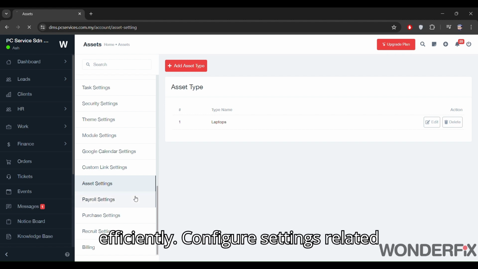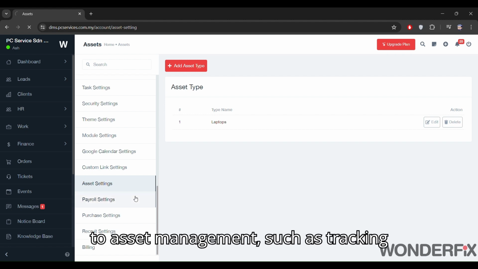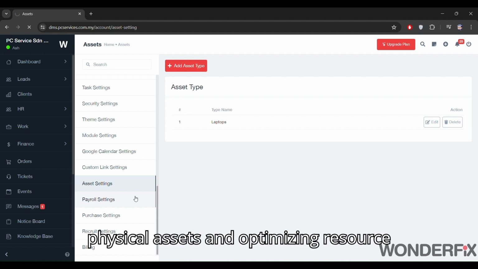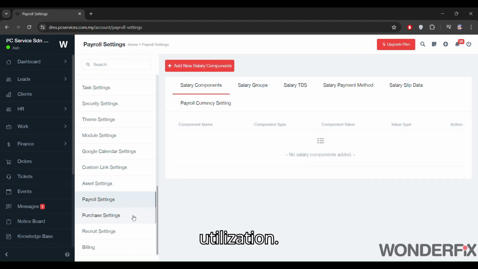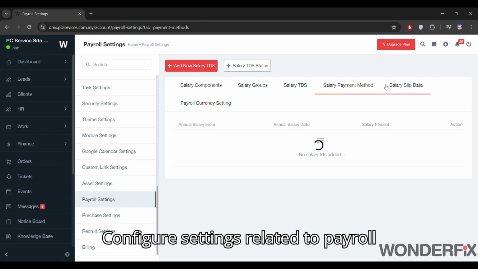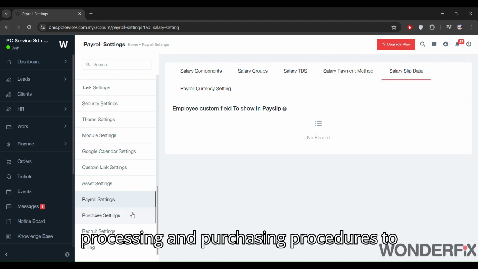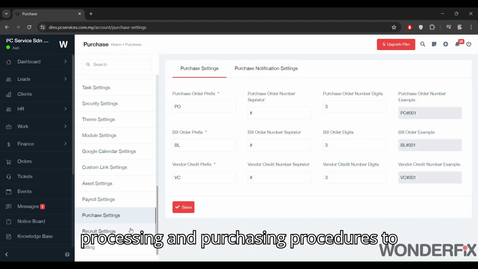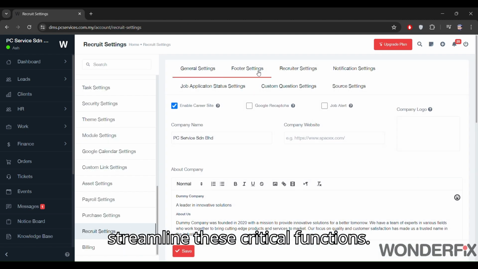Manage assets efficiently. Configure settings related to asset management, such as tracking physical assets and optimizing resource utilization. Simplify payroll and purchase processes. Configure settings related to payroll processing and purchasing procedures to streamline these critical functions.